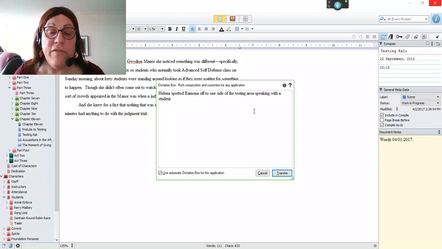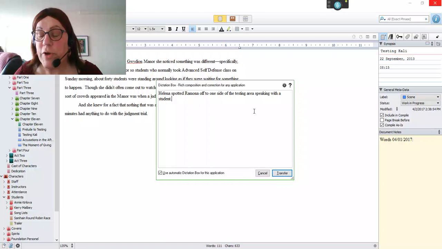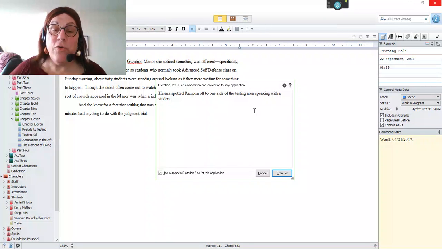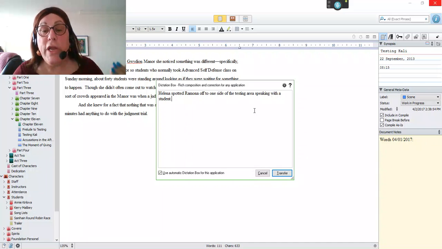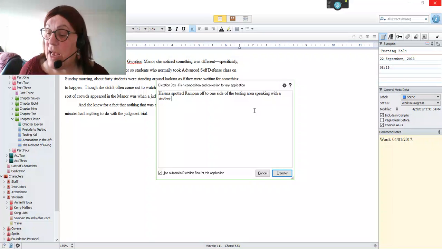Now that was a case of where just to get rid of some punctuation, or if you want to get rid of a word or something like that, you could delete it, or you could just speak and overwrite it. And in this case, when I selected the phrase area speaking, it took those two words and everything in between, which is why we got rid of the comma.